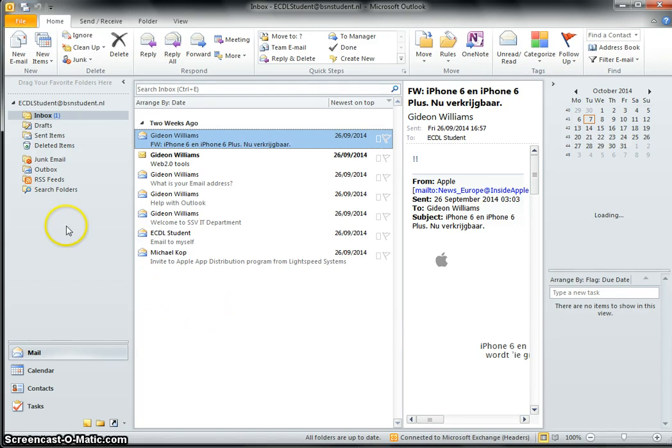Over on the left hand side is the navigation pane. And what's quite useful here is you can see your own email address. Now I'm logged in with a different email address, but this is quite handy if you've forgotten what your email address is and you can write it down.